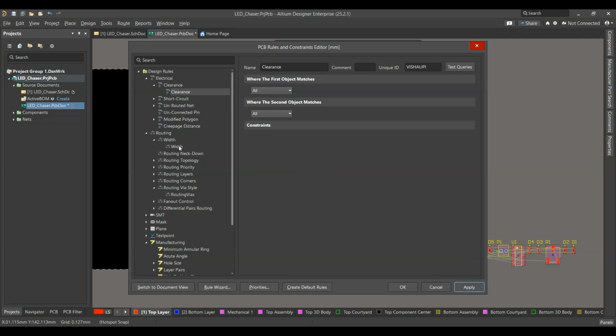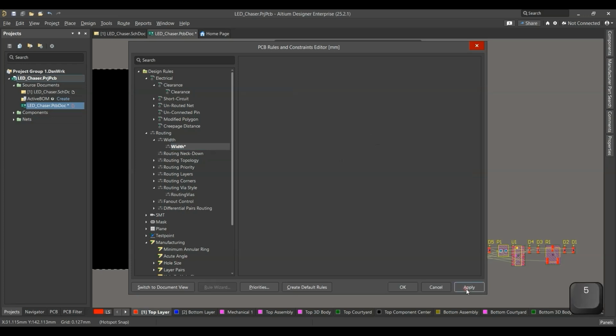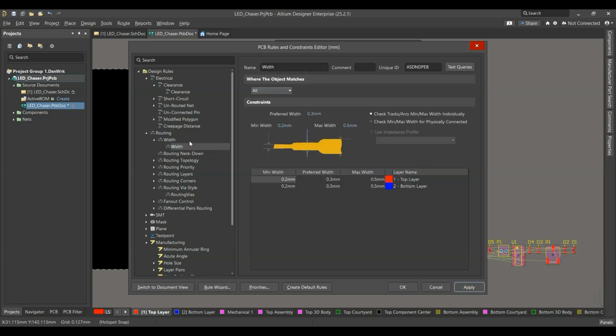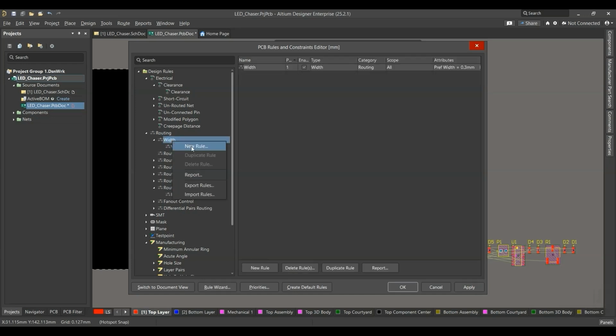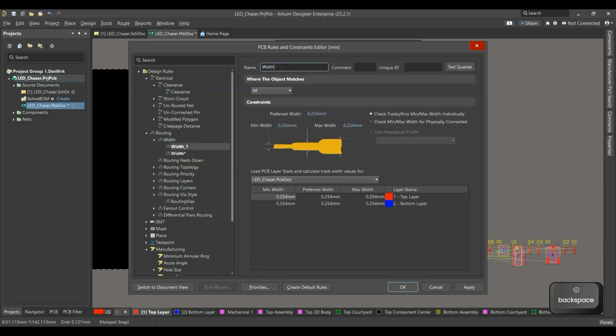Then I'm going to define rules for the width of the tracks. I'm going to set minimum to 2/10 millimeters, the preferred to something around 3/10, and maximum to half of a millimeter. You can add new rules by right clicking, and I'm going to set it for the width of the power tracks. So these tracks can be larger.